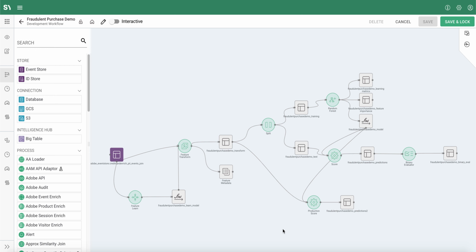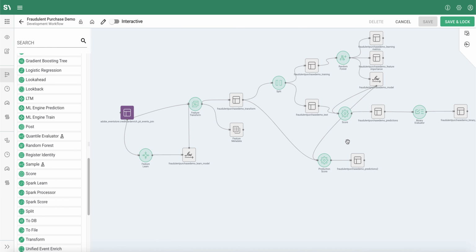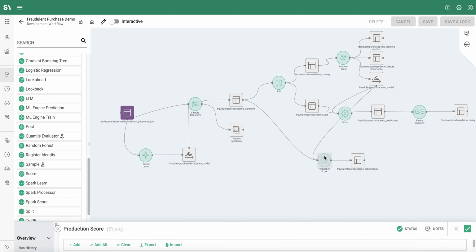In today's lesson, we're going to be learning how to deploy your machine learning model to score all incoming data on a day-to-day basis. So the first thing we're going to want to do is to drag over another score processor from the left-hand side, just like this score processor that we have set up here. But in this case, we're going to be scoring all the data coming in rather than from one of our split processors. So just drag over the score and connect your transformed data and your model from your random forest classifier over into your score.